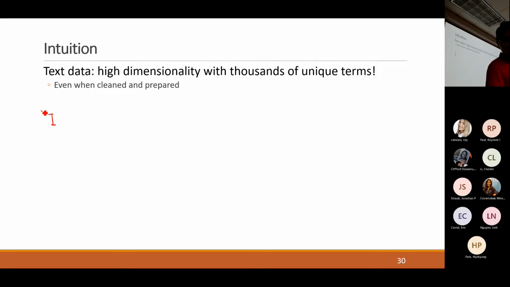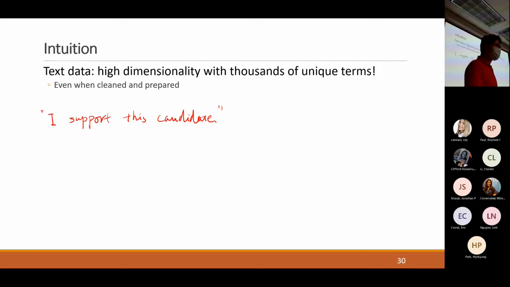if you have a data point, "I support this candidate." This is the first data point. Let's say this is an article. This is a very short article, but it expresses an opinion, and the label is very clear. It's supportive. How do you fit that into a logistic regression framework?